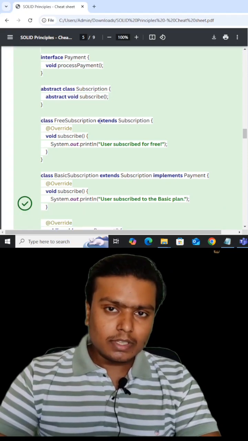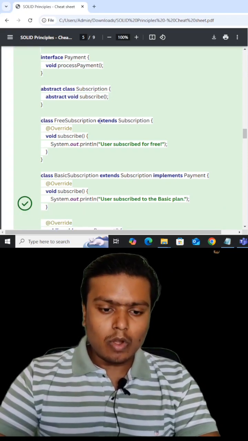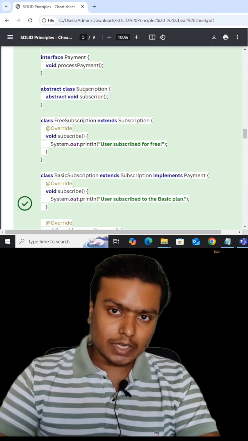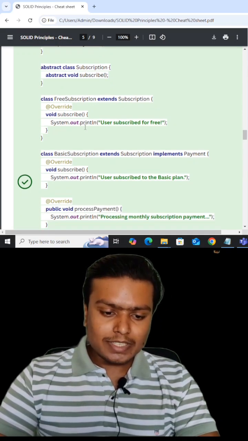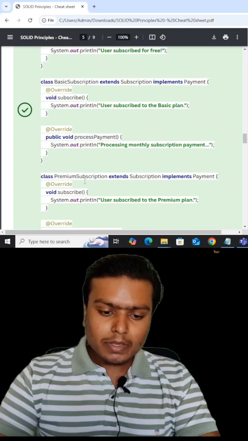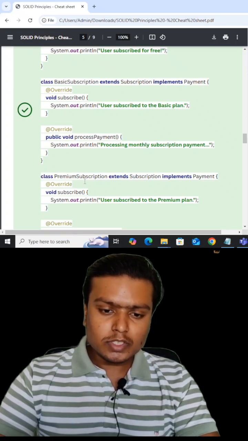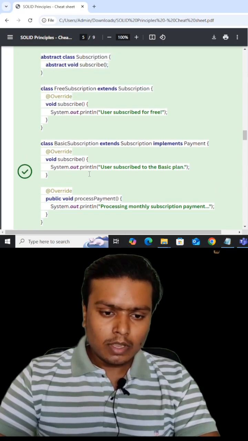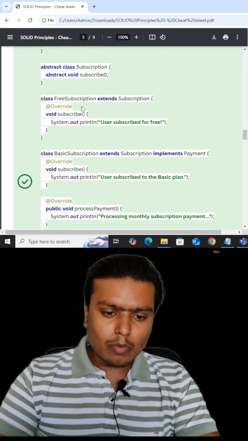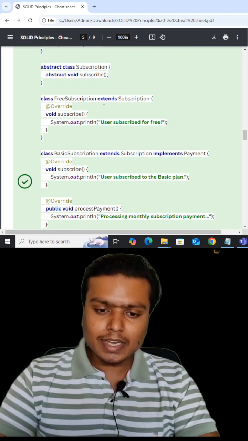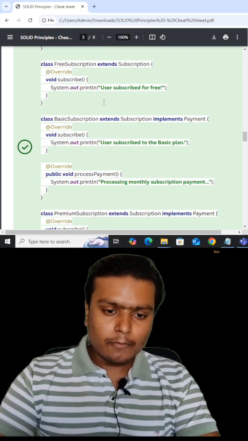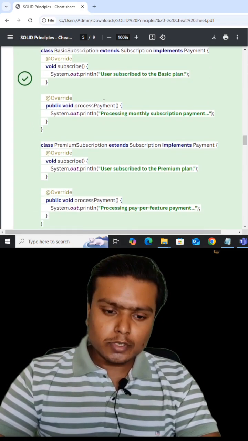Now, whatever different types of subscription we have, all those subscription classes need to extend the Subscription class because subscription is necessary. However, basic subscription and premium subscription are the only two classes which need to implement the Payment interface, because the payment operation is relevant to the premium subscription class as well as the basic subscription class. In case of free subscription, payment is not required. So here the free subscription is only extending the Subscription class and not implementing the Payment interface. That's how we made this code Liskov substitution principle compliant.